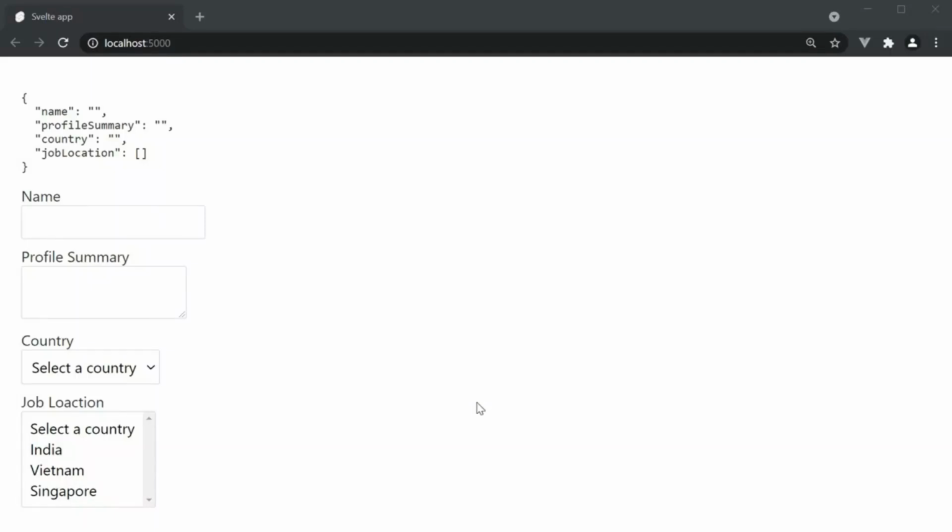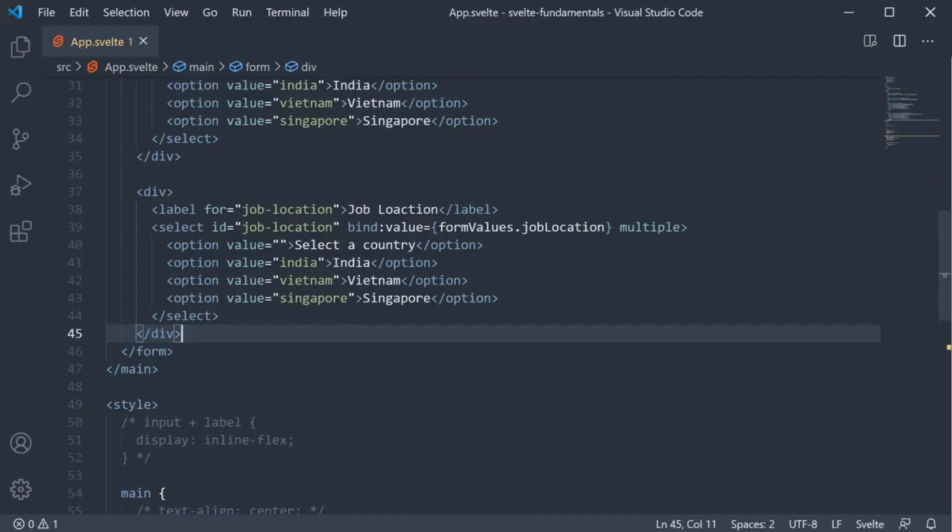In the last video, we learned about the bind directive and its usage with inputs, text areas, single select dropdowns, and multi-select dropdowns. In this video, let's learn about its usage with a single checkbox, a checkbox group, a radio group, and let's learn how to submit the form data. Alright, let's start with a single checkbox form control.